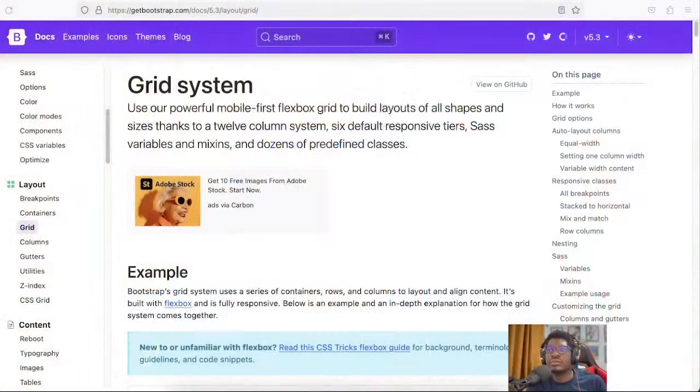First thing that you need to work with. So let me show you what I mean by layout. Okay, so let's go to the grid system.